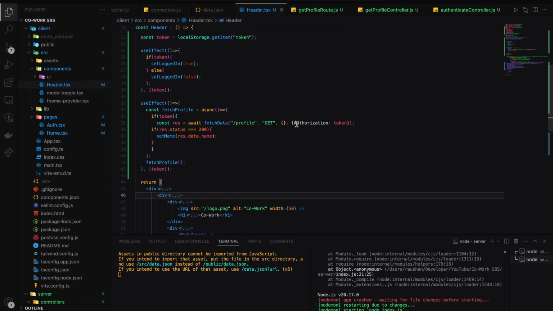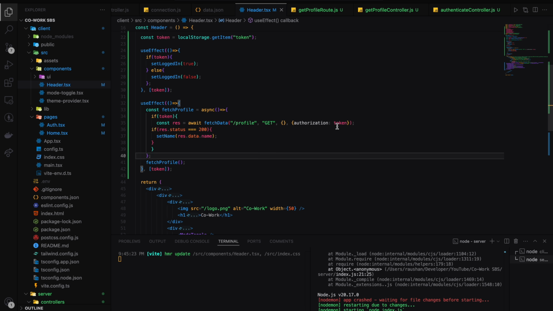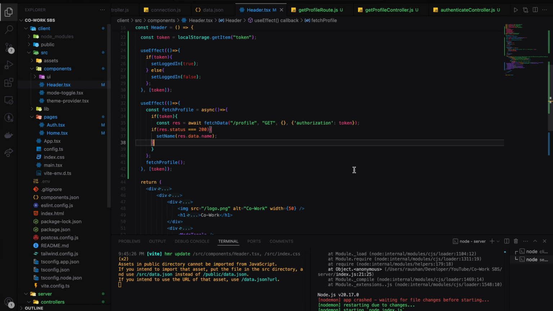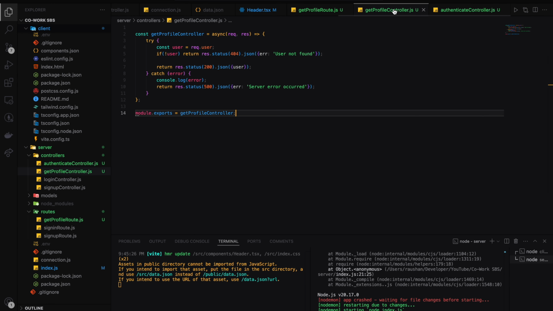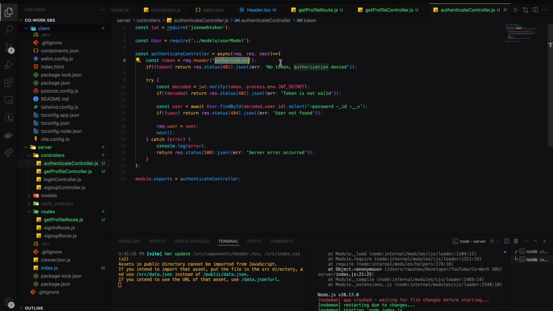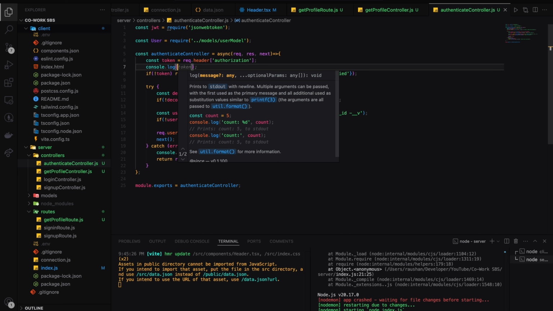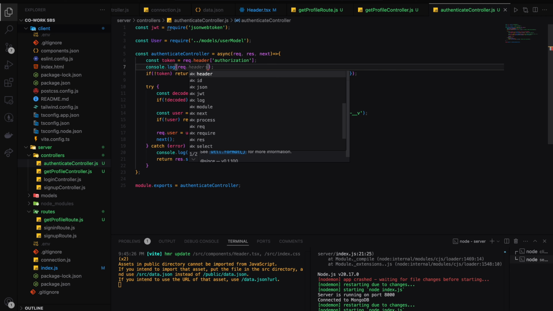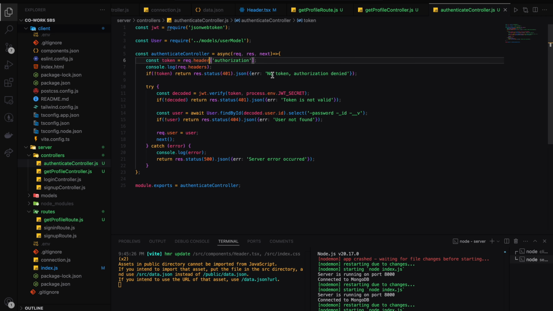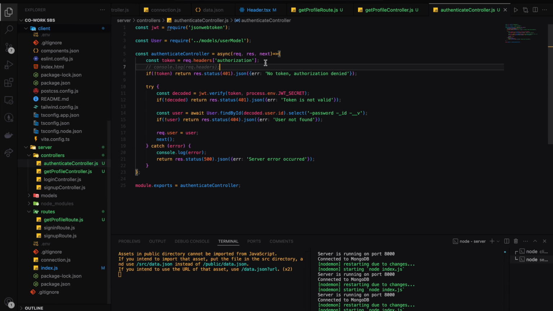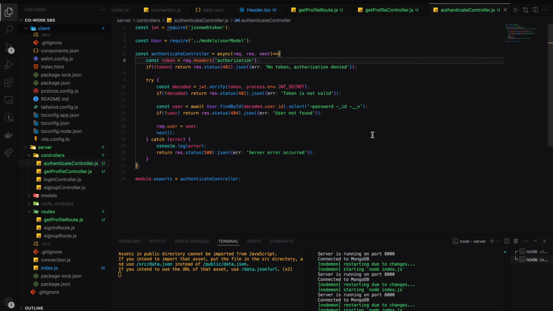Make it small, maybe it's going to be better, or make it under 8. So let's try to refresh. Nothing works. So here in the getProfile authenticate token, we are going to console.log the request.headers. We need headers, not the header. Now it is going to work. Let's refresh it. Yeah, that's a simple error of a spelling mistake. We need headers, not the header here.